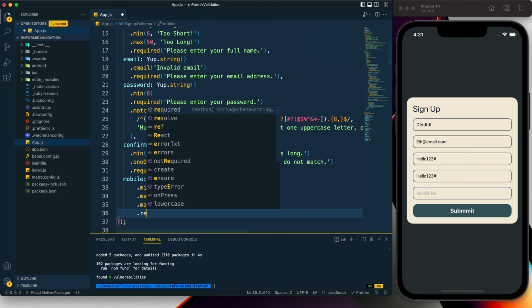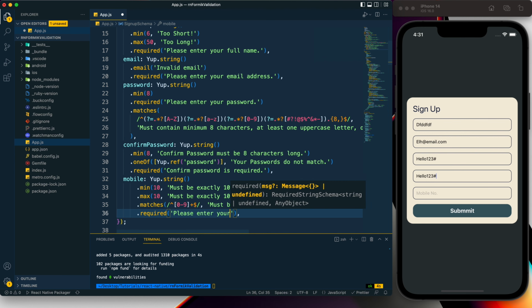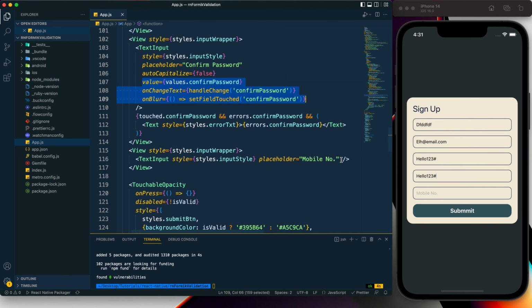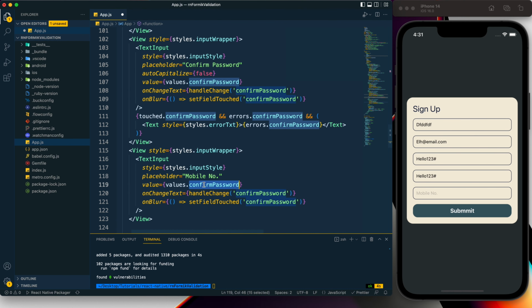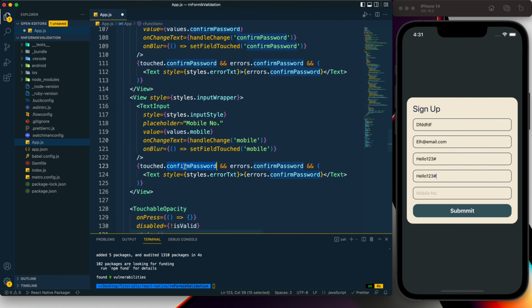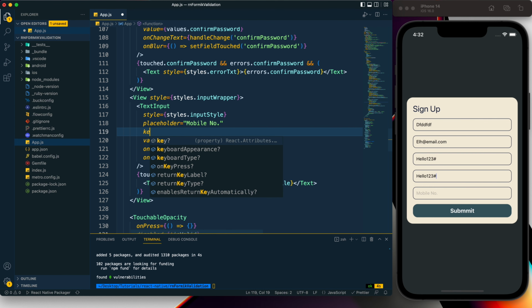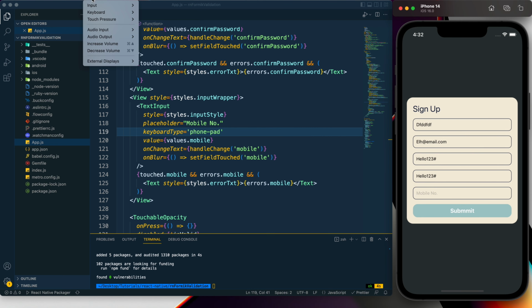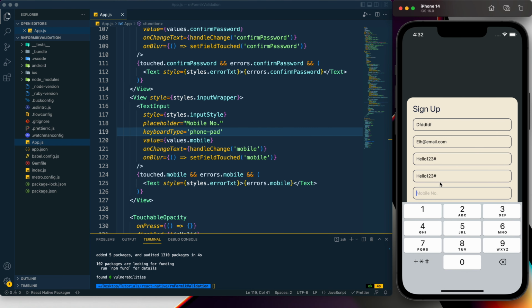And then finally it will be required, please enter your mobile number, and we need to provide those values for the mobile numbers as well, and here it will be mobile, and for the error message also we need to provide mobile. Also we can provide another thing, which is the keyboard type, and here we need to provide the keyboard type as phone pad. So then we will have this number keypad.